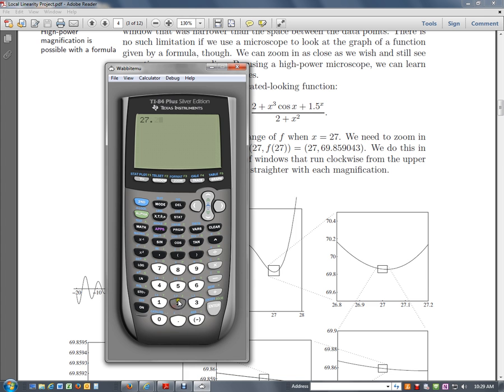x2 minus x1. So this window has a delta, or a distance, of 0.4 units from its minimum x value to its maximum x value. And how do I set that? I set the window with the button on the calculator called Window. And that is how you use your calculator like a microscope, because it allows you to zoom in and make small things look bigger.